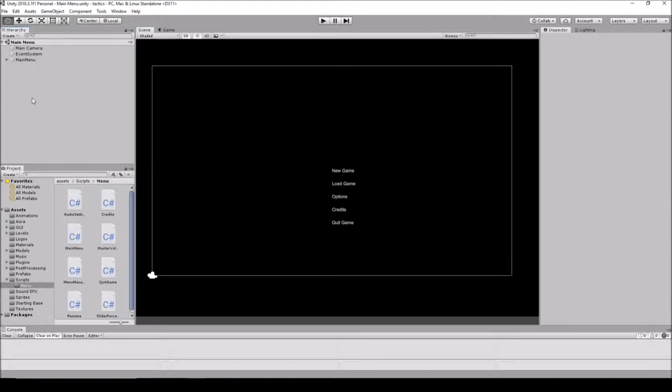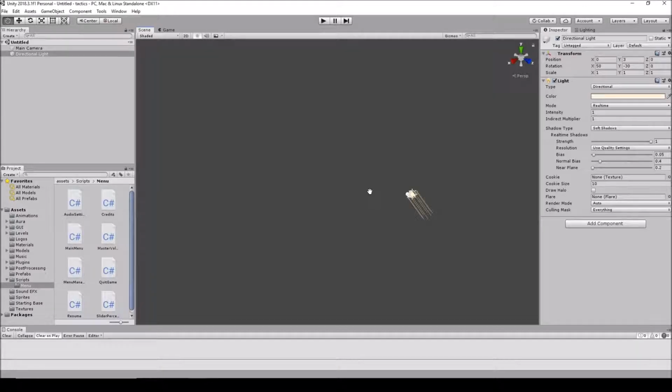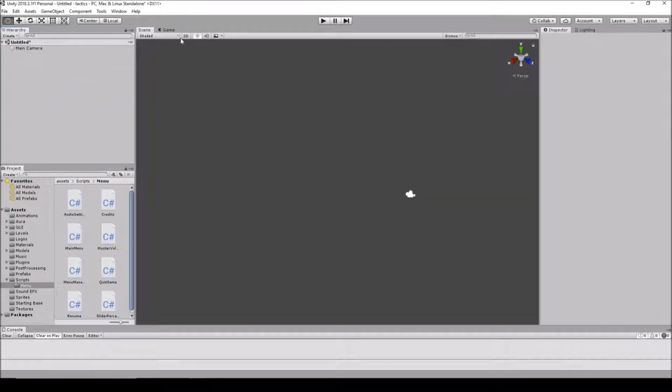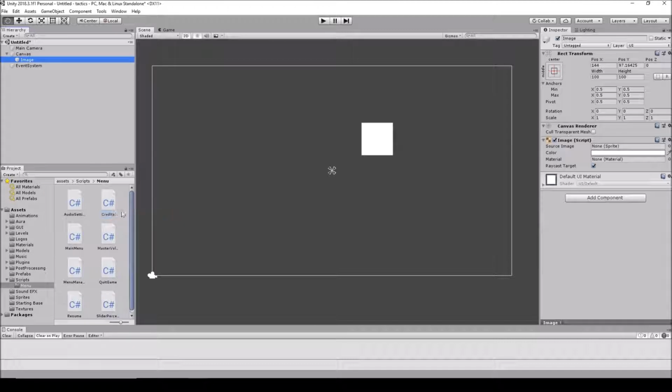So I'm going to create a new scene really quickly. So here is the new scene. What I'm going to do is I'm actually just going to delete this directional light as I do not need it in the scene. I'm going to hit 2D right up here. And then I'm going to create a background. So I'm just going to go to UI, I'm going to go to image and make sure that it is lined up.